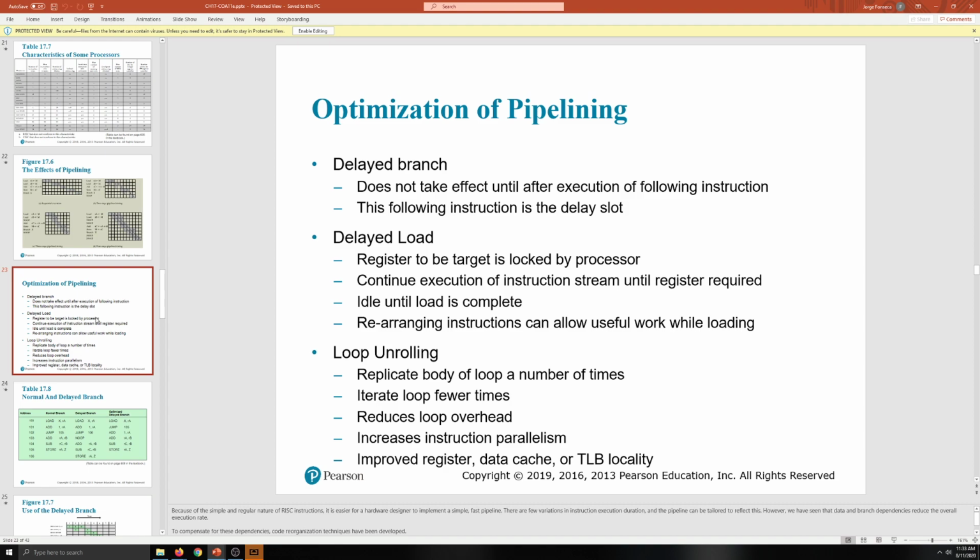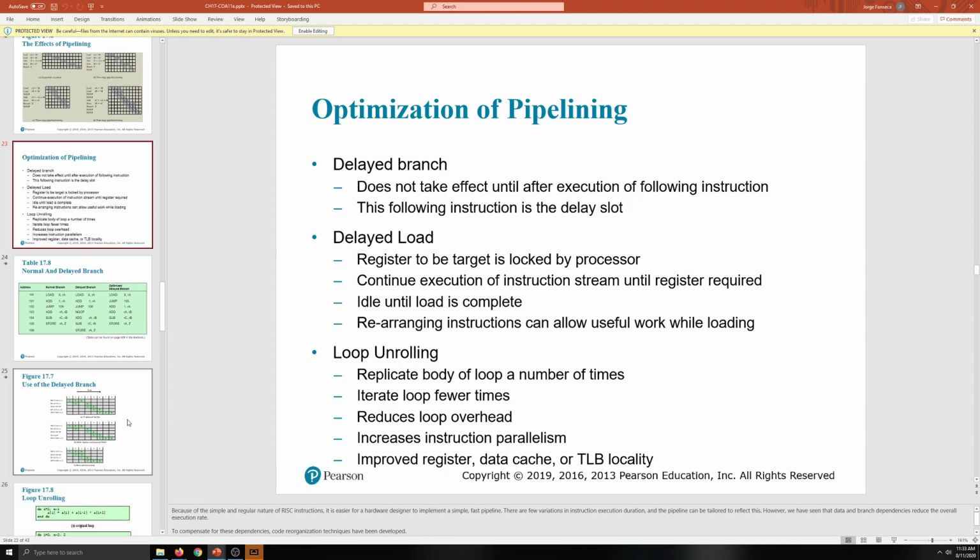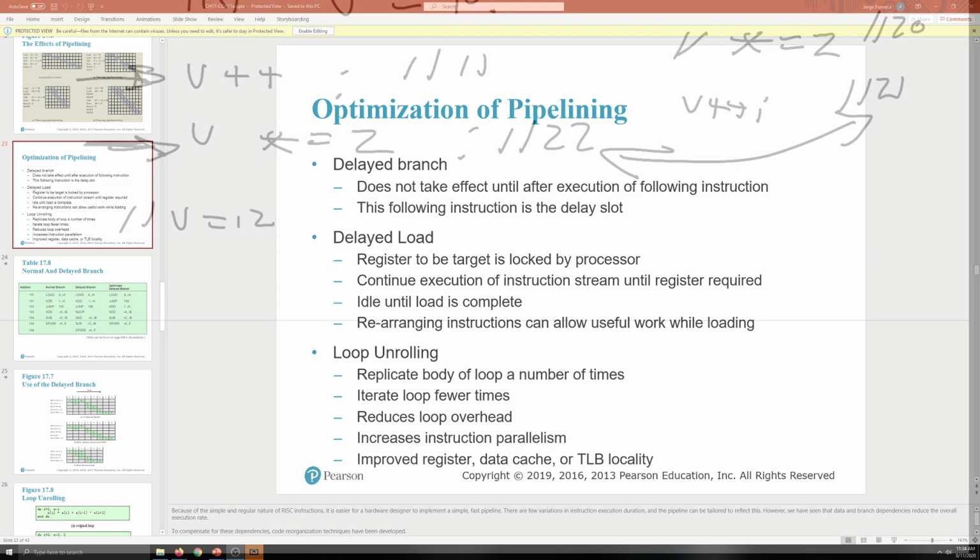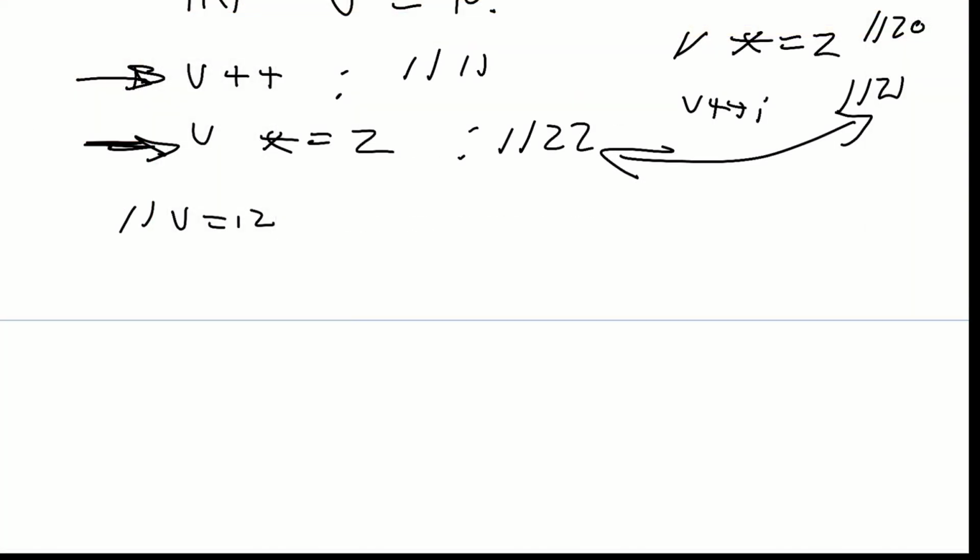Okay, and then delay branching and delay load are the ones that you should probably check out on your own time as well. Okay, but yeah, that's pretty much it. I think that's all that I wanted to cover about it. Let me see.